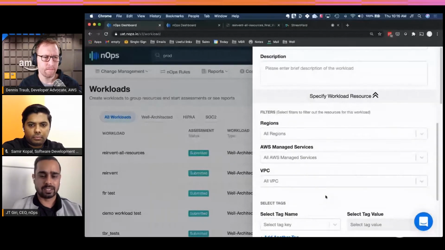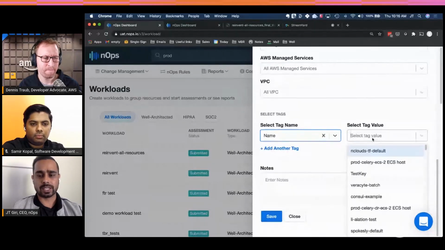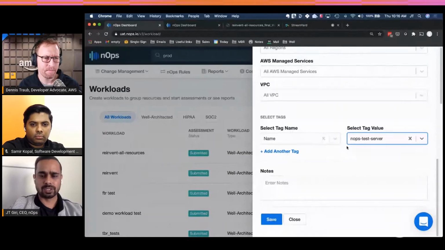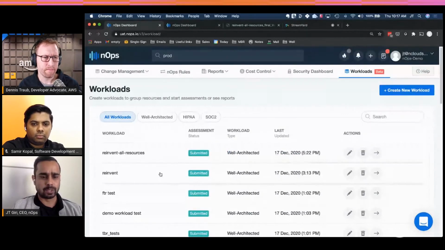Dennis, this is where it gets interesting. So what you can do, you can actually select your resources. So if you want to select all test resources, or if you want to select a VPC, you can define your workload, and then you can create your workload, and then I'll show you what that looks like.